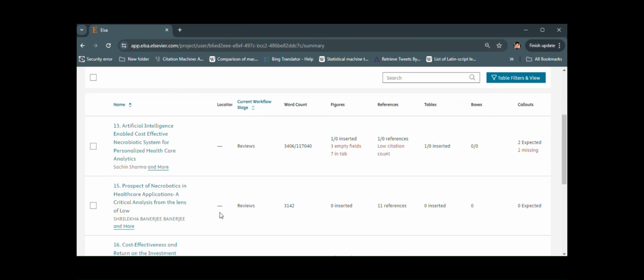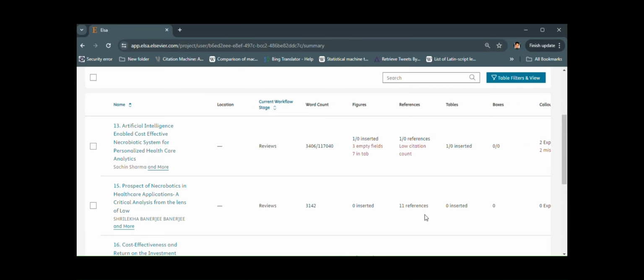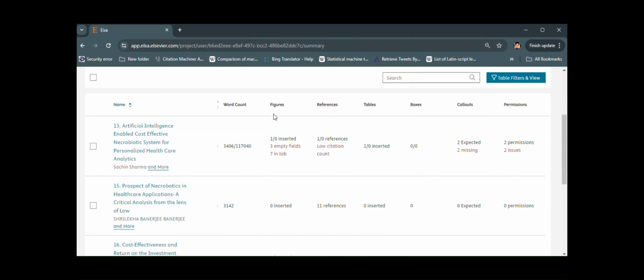I'm taking 13 because 15 is almost correct. There are no red markings. On 13, I have some issues. I can see the word count is 3,406. That seems normal, but it says 1,17,040 words. So something is wrong with this chapter. Some things are added that should not have been there. That will be checked. And figures: one is inserted, three are empty fields, and seven figures are in the image tab. I'll show you where it is.